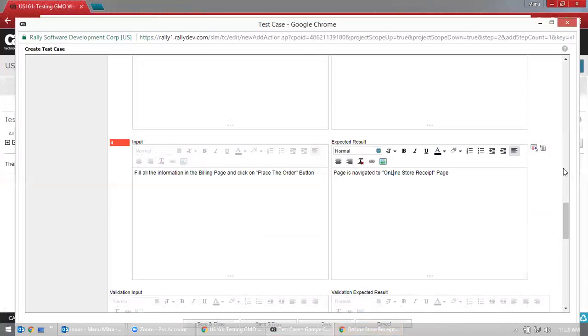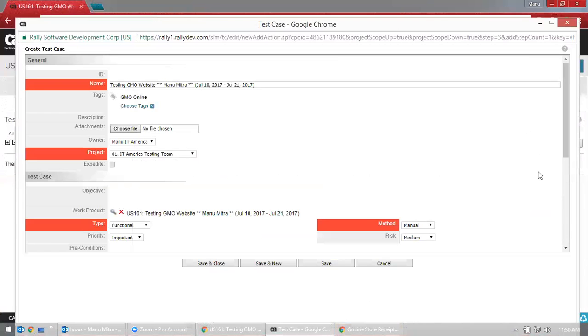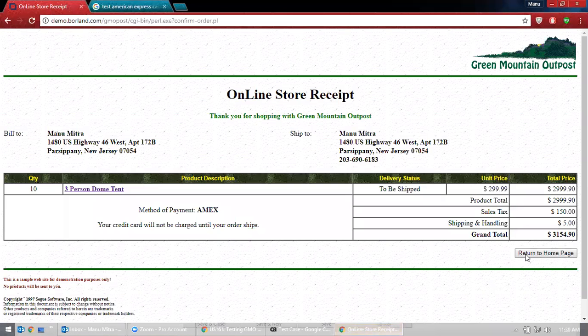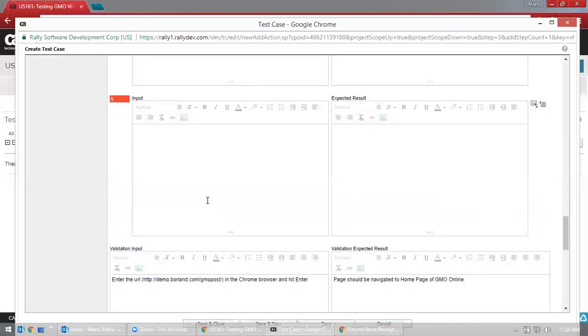Now again, I want to write one more test case here. Click on add action step and click on one the same way. The page gets refreshed, and you get two more fields. And what you want to run is click on the return to home page button.